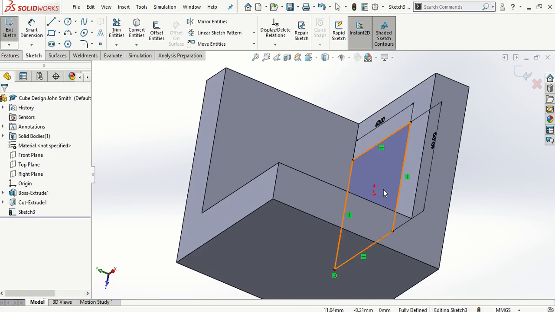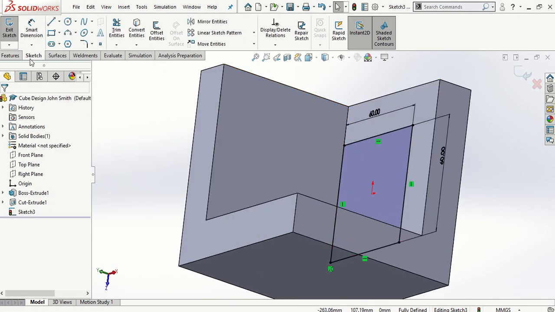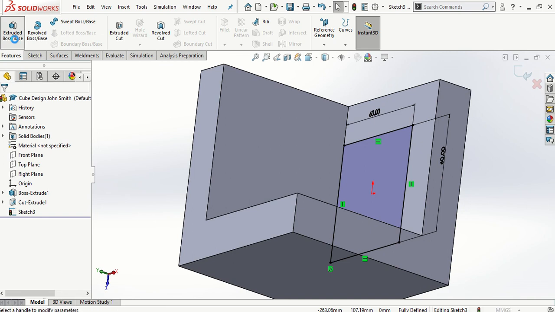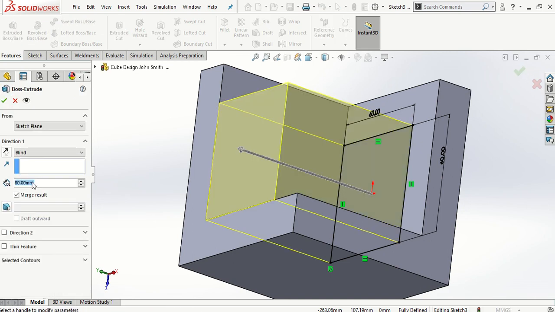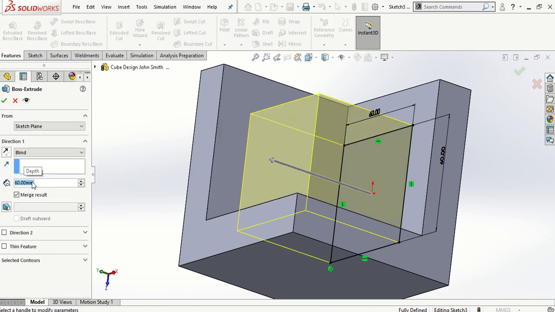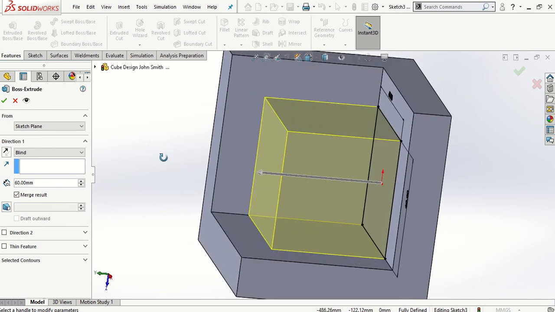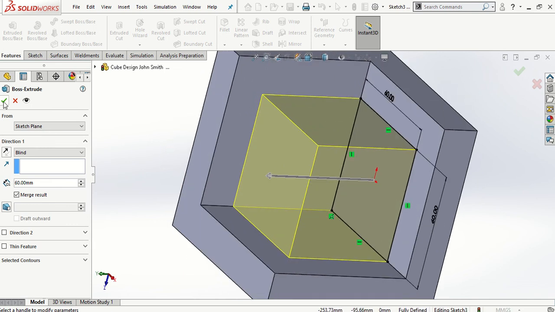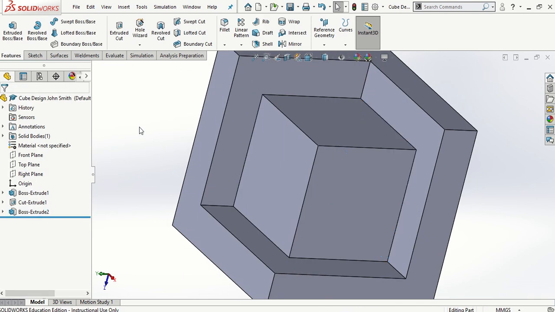Okay, so that shows where that sketch is. I'm going to go to Features, Extruded Boss Base, and I will change our measurement to 60. There we have what it's going to look like, so I click the green tick again. Okay, so we keep going.